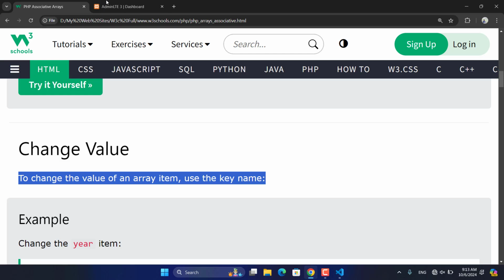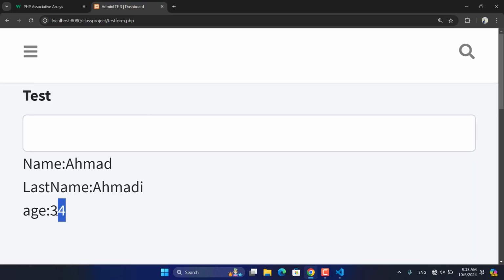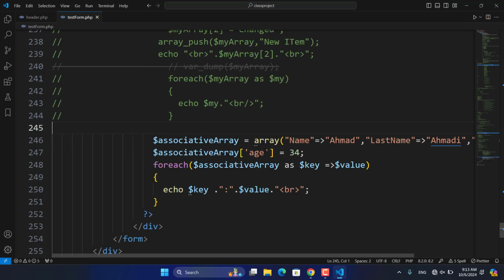Now if I loop this, instead of 13, I get 34. This is the way that we change the value of an array. We need to use the put. Accessing, changing, replacing, popping, or removing items, we use the.